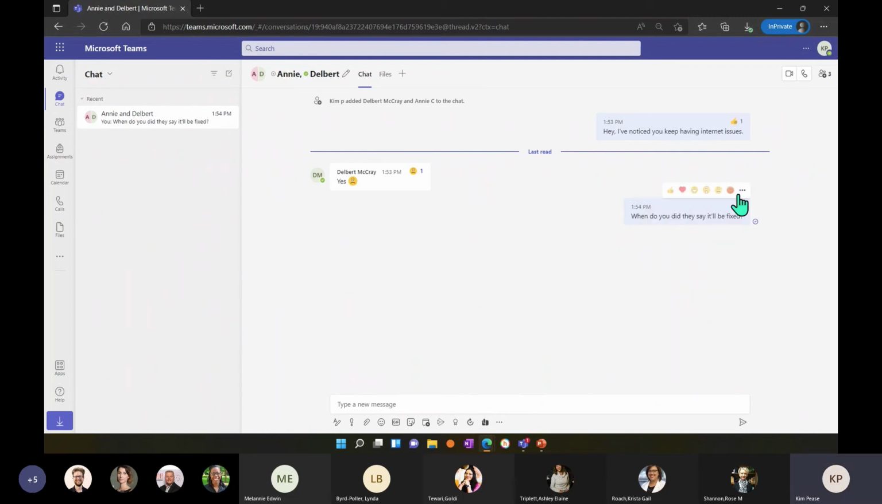Oh, now you can see I made a spelling error. That sentence is all messed up. If I go to the ellipses, I just have to hover over my message for it to appear. I can go to edit, and I can edit this. I'll hit enter, and there you go. Now it's fixed. When did they say it'll be fixed?